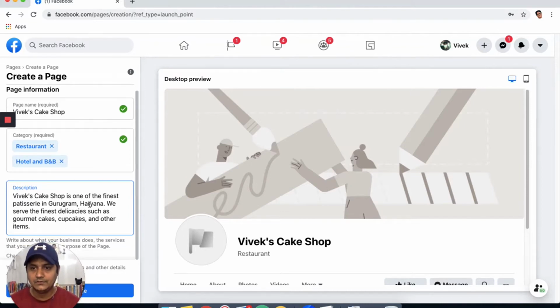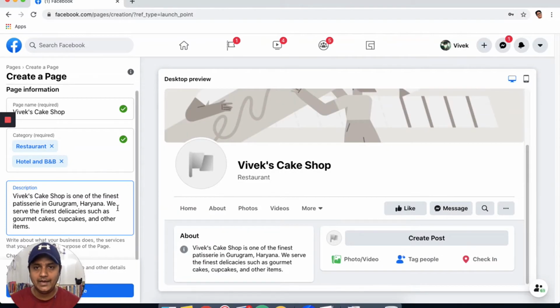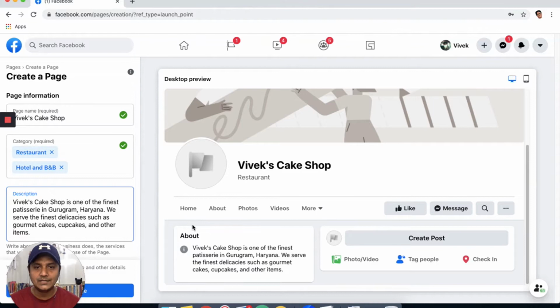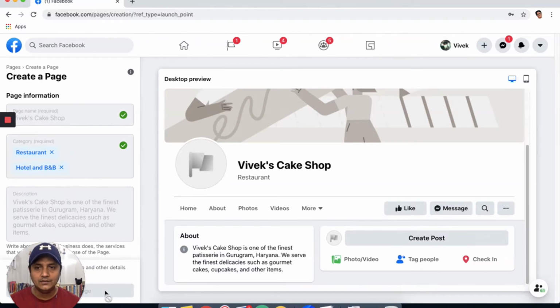So description will allow you to take the space to explain your business, the kind of services you offer and all that, right? So you can see the about section is already taken from the description, right? It is over here and you can save that, right? So it's saved.